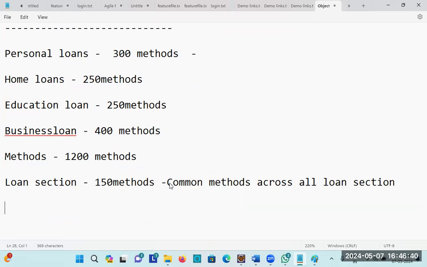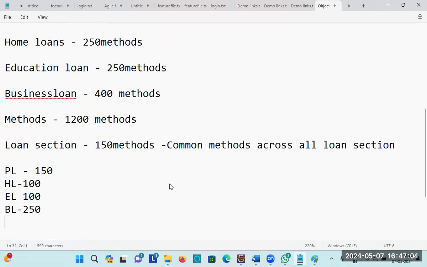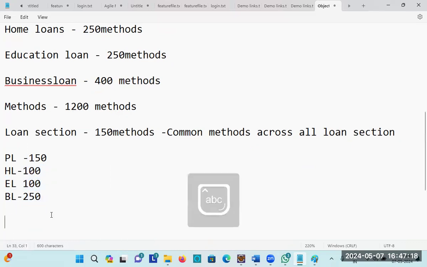So now what is going to happen? Personal loan, how many methods do we have left? 150, right? Similarly, home loan, how many methods left? 100, right? Similarly, educational loan, 100. Then business loan, you have 250, right? So now total how many methods are coming here? 550, 600. So total 600 methods.